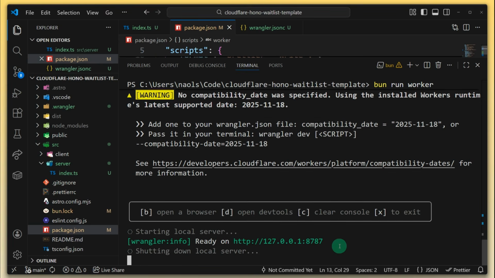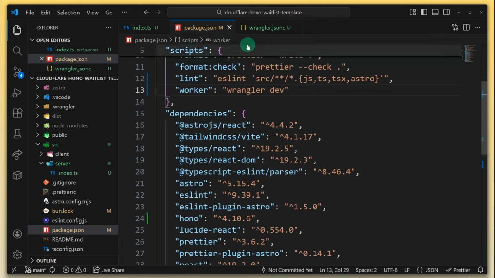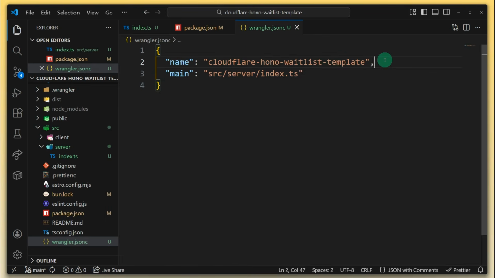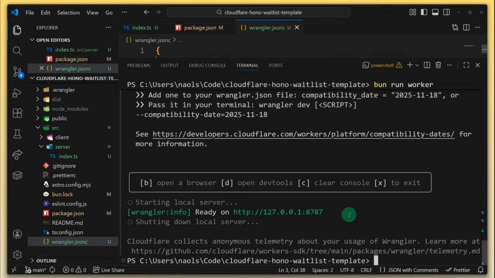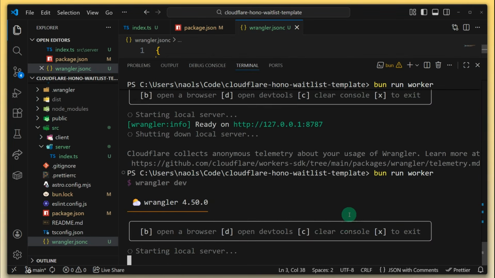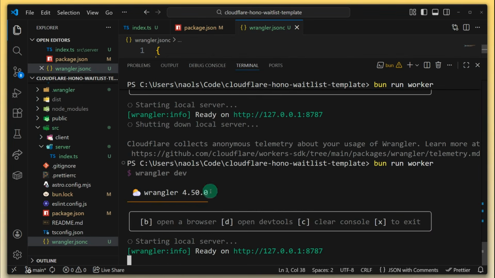So here, let me kill that and add this compatibility date back in. All right. And then if I start it back up, hopefully we don't see that warning. Okay, nice. So no warnings now. Everything's looking good. Wrangler, and we are available on our localhost. So let's go ahead and click on this and check it out.